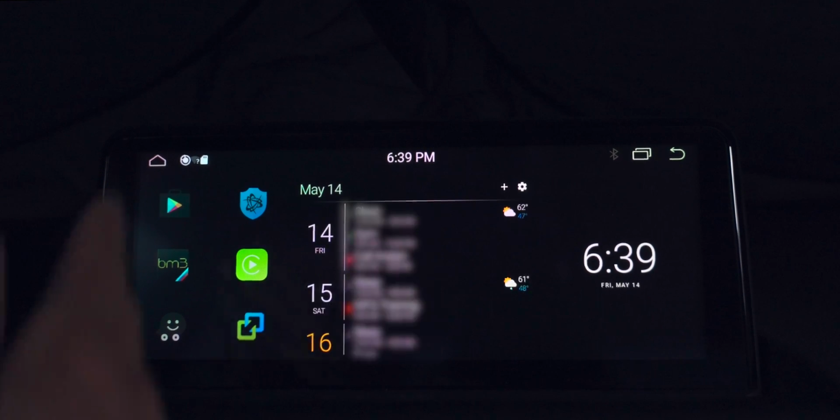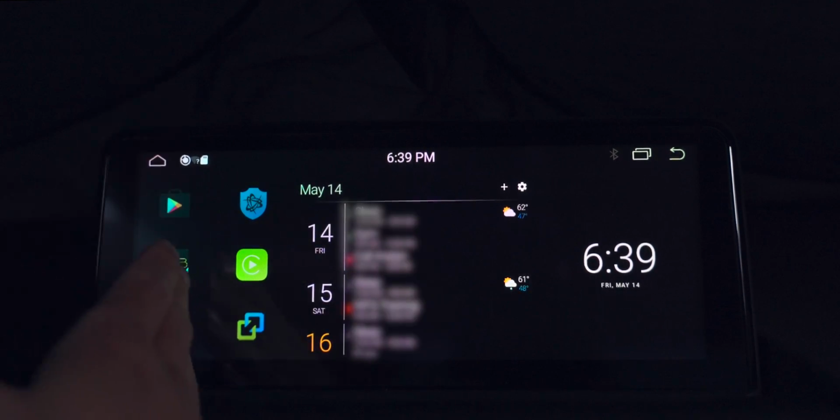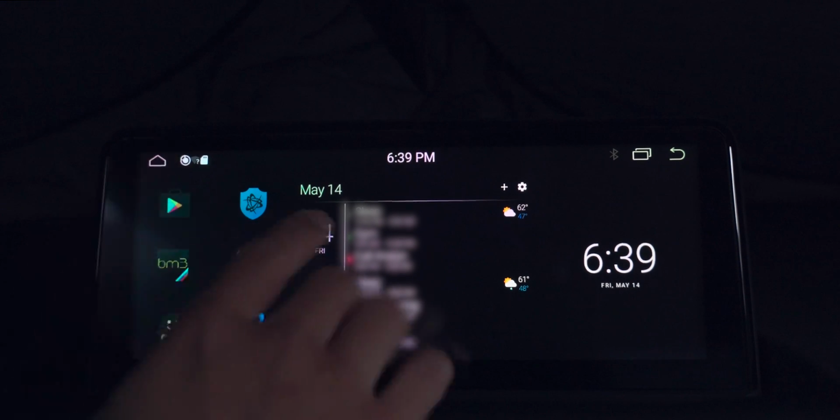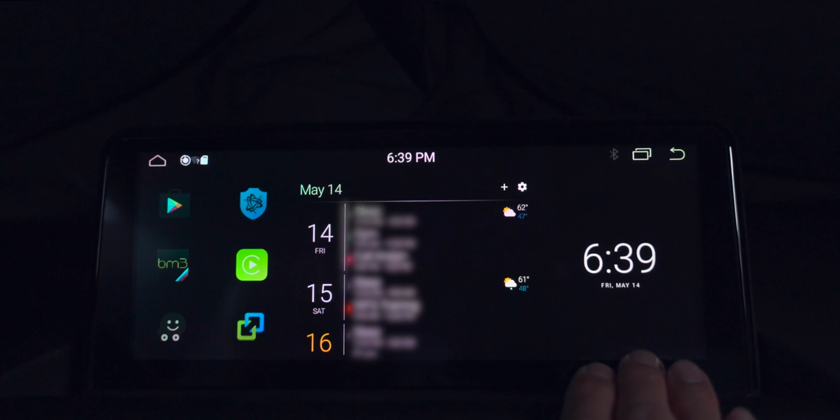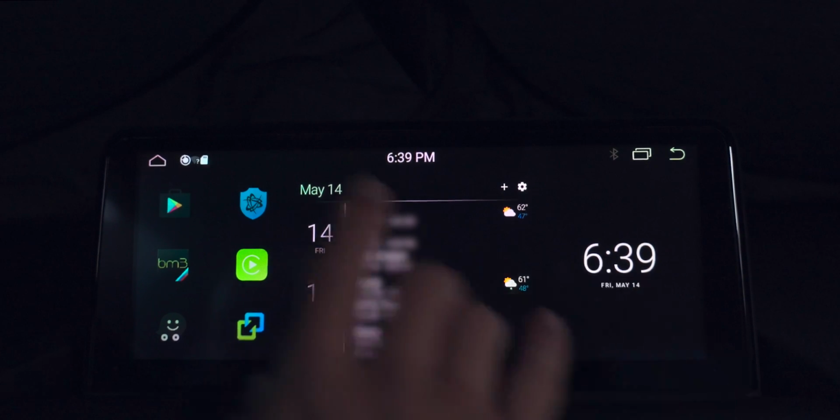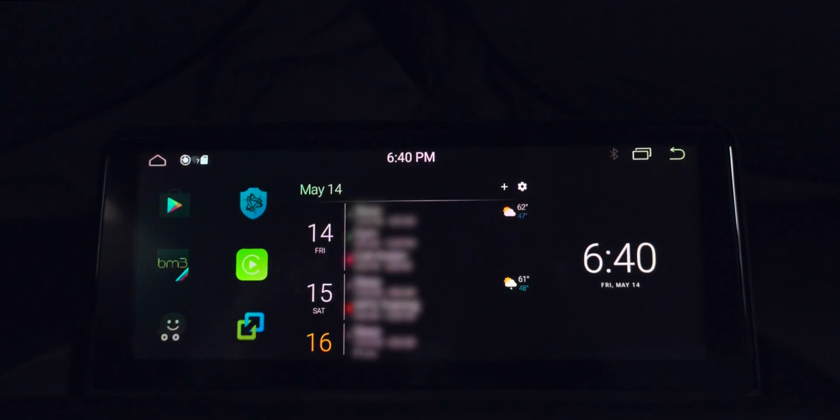And here I have my apps that I need very close to me, so if I need to touch it, there it is. My calendar, as well as the time here in a bigger format than up there. This is actually what I use, and it's pretty similar to the Android Auto layout that the newer BMWs have.